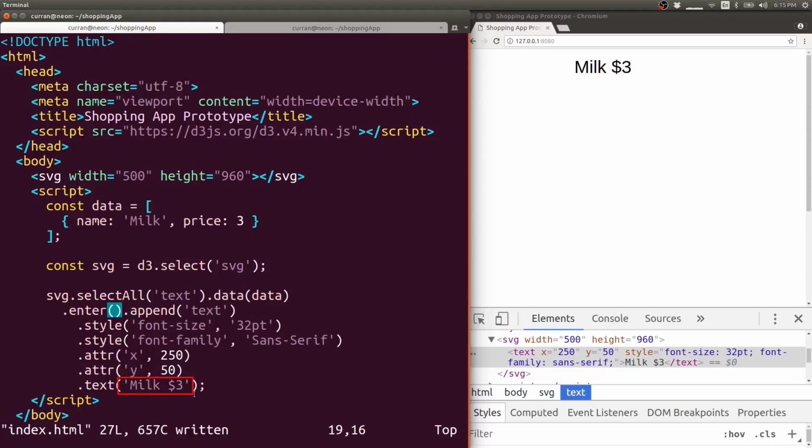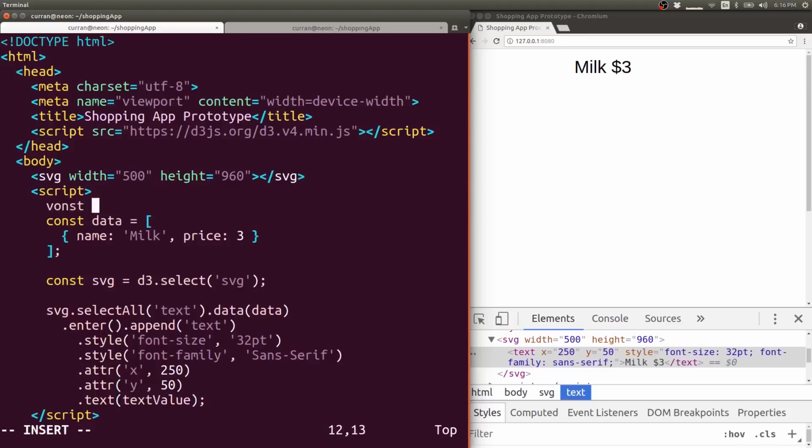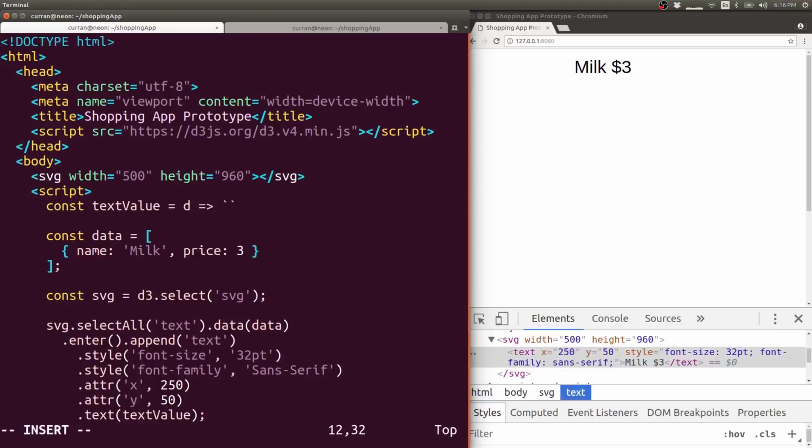This milk $3 is still hard-coded though. Next, let's make that text come from the data object. We can change the text assigned to be the result from a new function called textValue, an accessor function. This function will take as input d, one of our data objects, and will return this JavaScript string template that puts in the name plus the dollar sign and the price. When this runs, it shows us the same thing as before, but now it's data-driven.